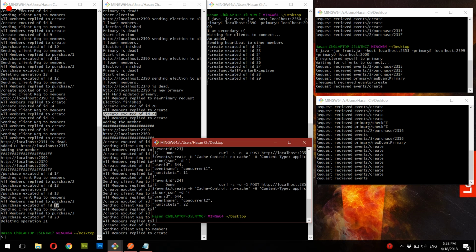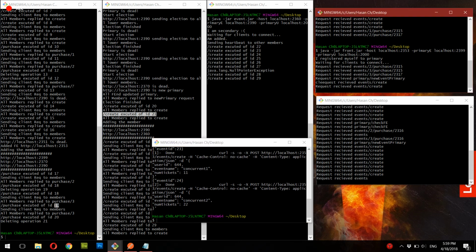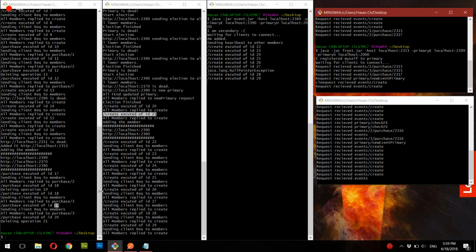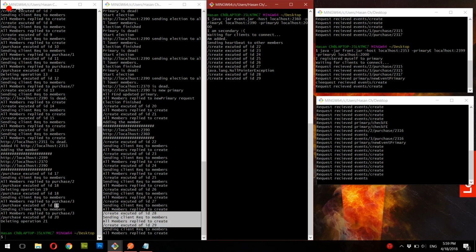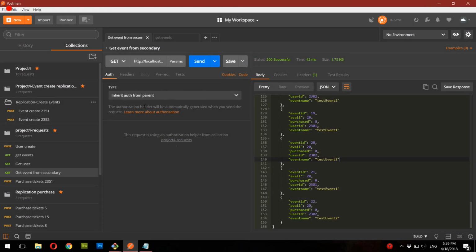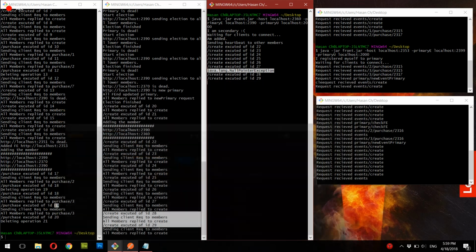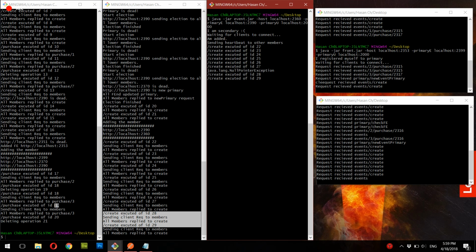As you can see, I got 2 creates. So the 2 creates were 28 29 28 29. Just skip this because I called the get event from the secondary without using the front end. That's why it threw an exception, but it's working. So yeah, that's my whole logic.